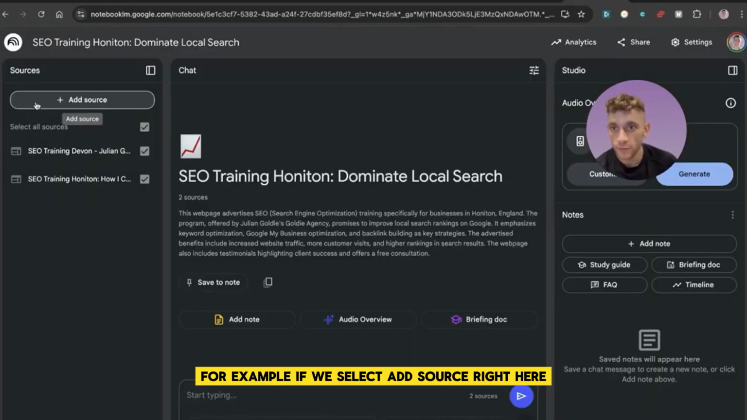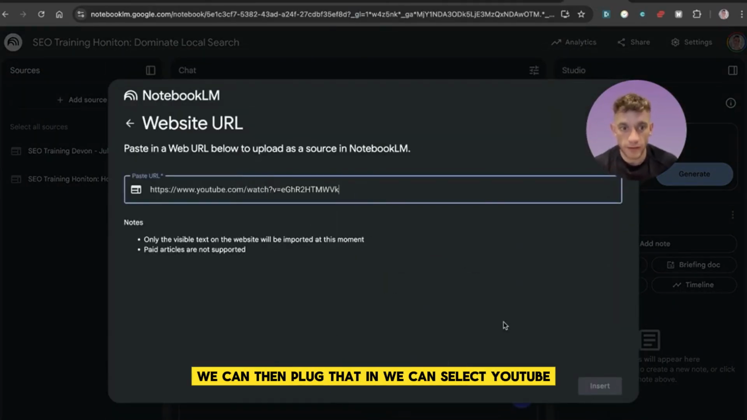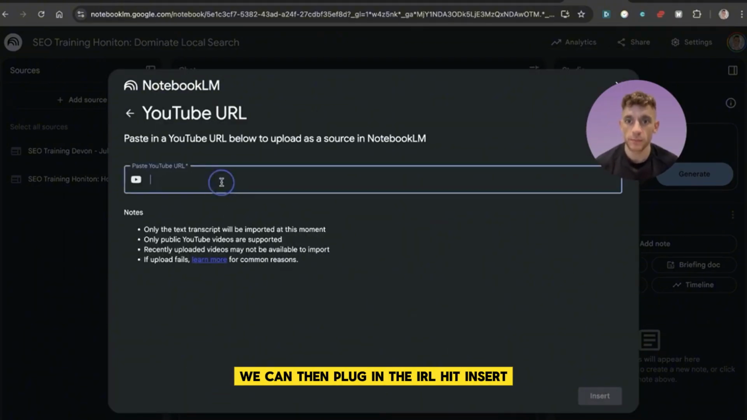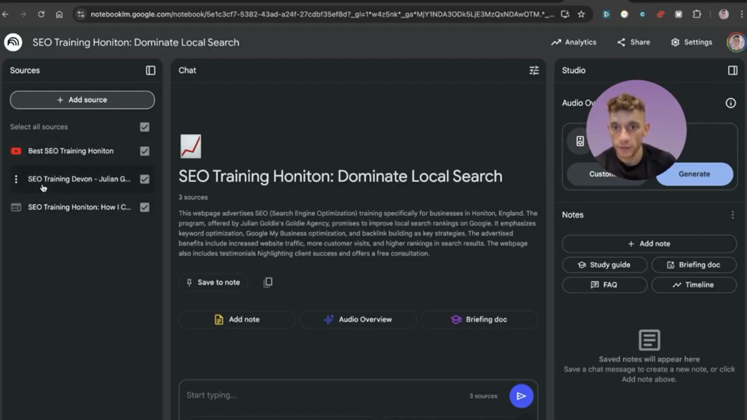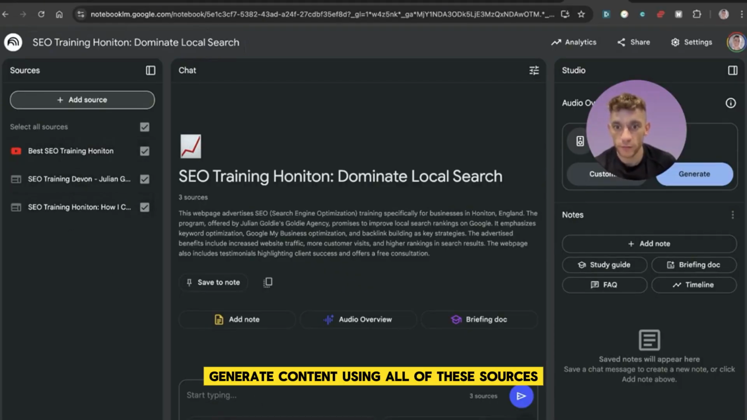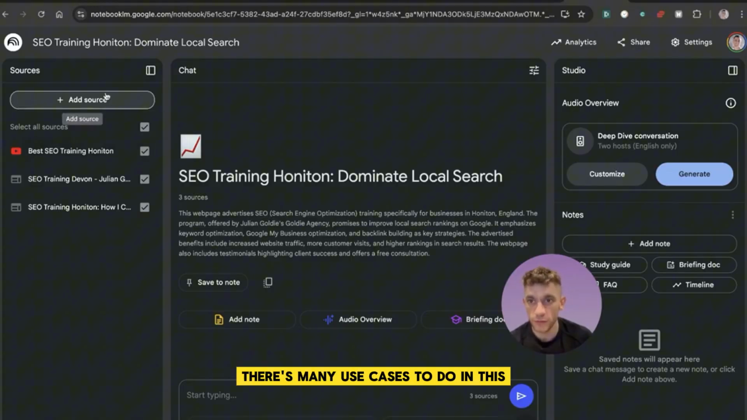For example, if we select add source right here, we can select the website. We can then plug that in. We can select YouTube. We can then plug in the URL, hit insert. And now what that's going to do is generate content using all of these sources. So here's where it gets wild, right? There's many use cases for doing this, but here's where it gets wild.